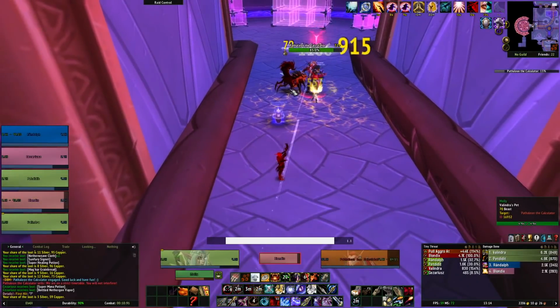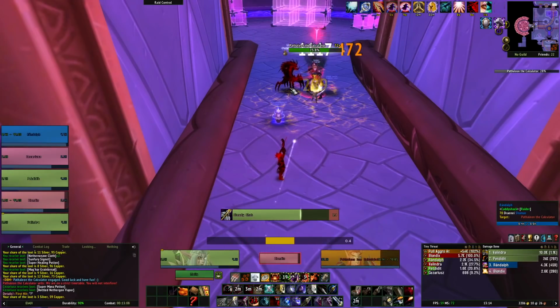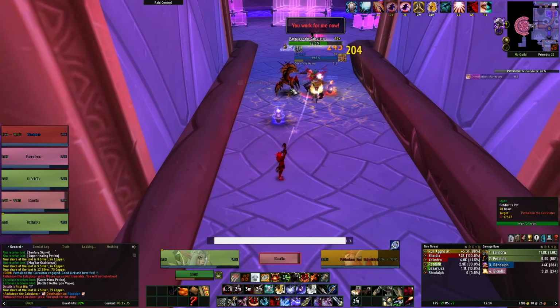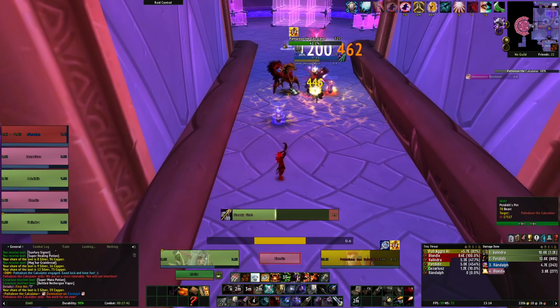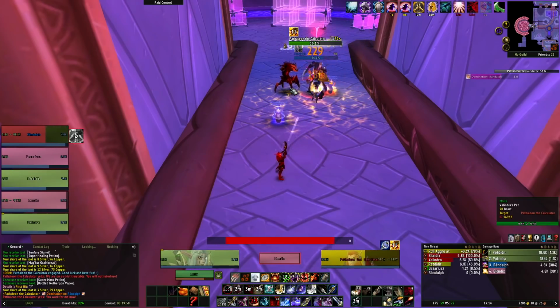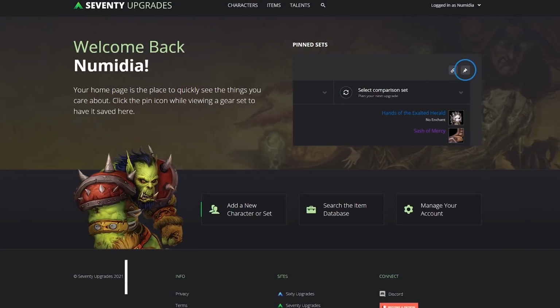And finally, to end with, just like our first add-ons video, this isn't an add-on per se, but rather a website, because there's no add-ons that does this in-game as far as I know. I'm talking about 70 upgrades.